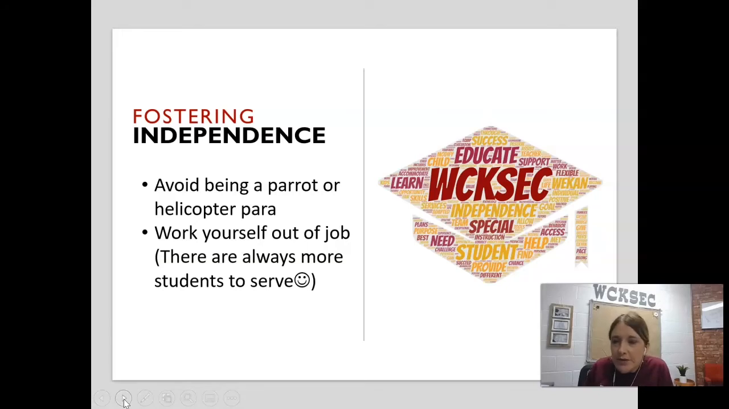This logo actually was created a couple years ago. You can actually purchase shirts with it on it, but it was just, what does special ed mean to our students? And a lot of co-op employees were able to come up with different words that it meant. And so it looks like a graduation cap, because that is our end goal, to help all kids succeed and be independent and be able to be successful adults.